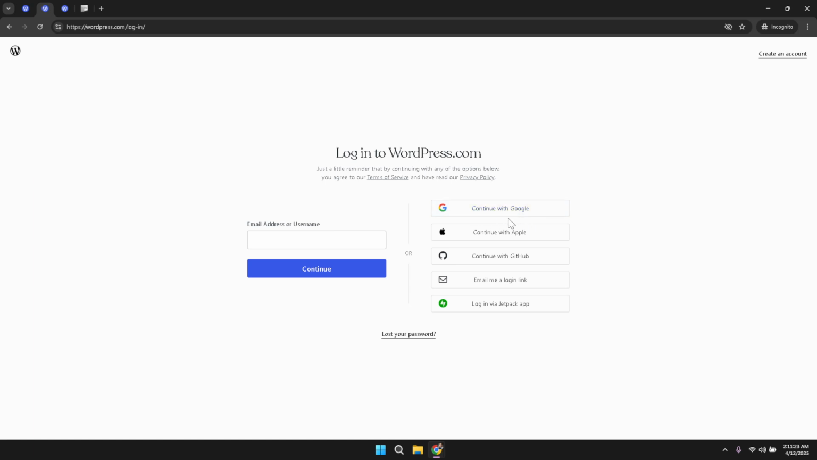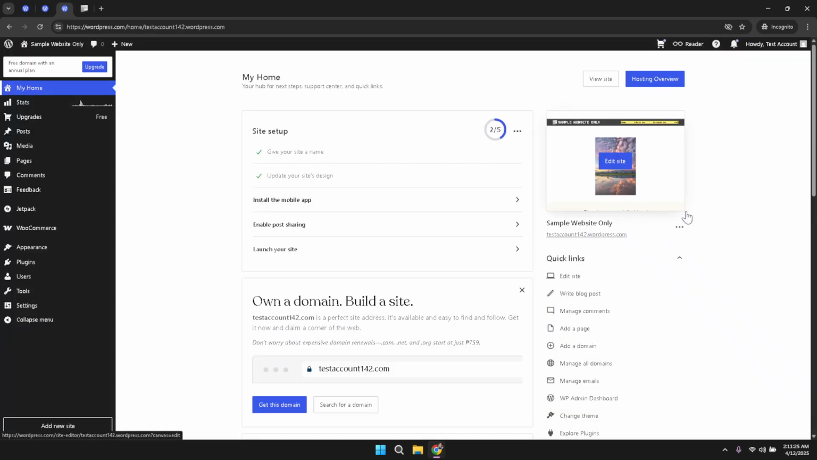Within this section, you will find the option called Edit Site. By clicking on Edit Site, you will enter the WordPress site editor, where you can customize various aspects of your website. This interface is designed to help you manage the design and functionality of your pages with ease.